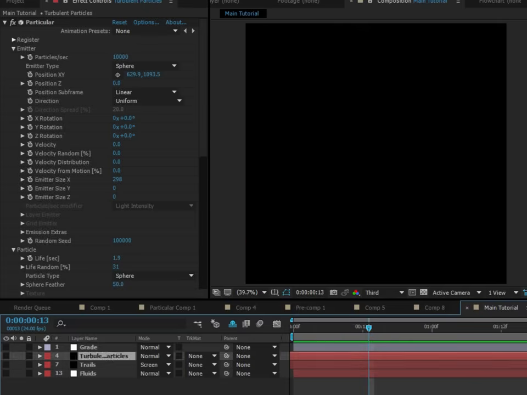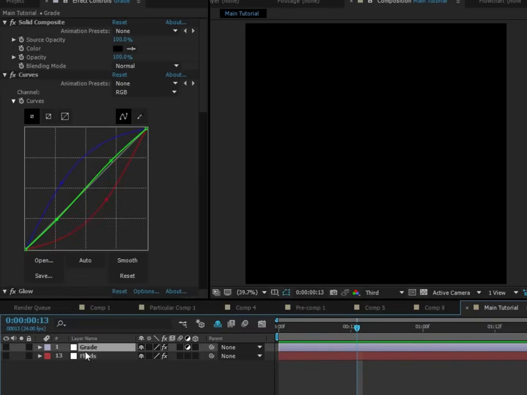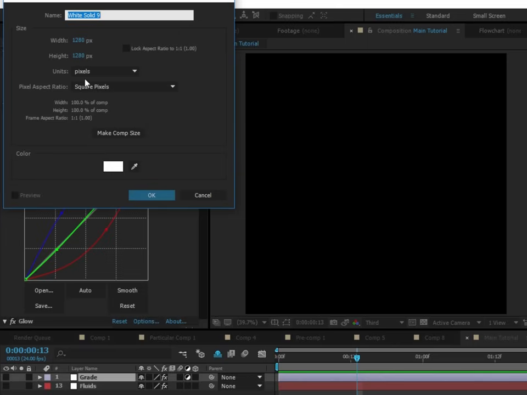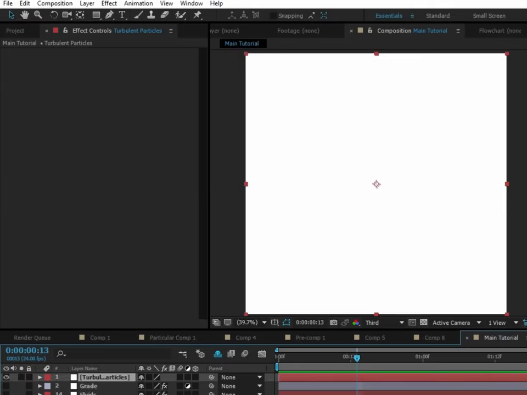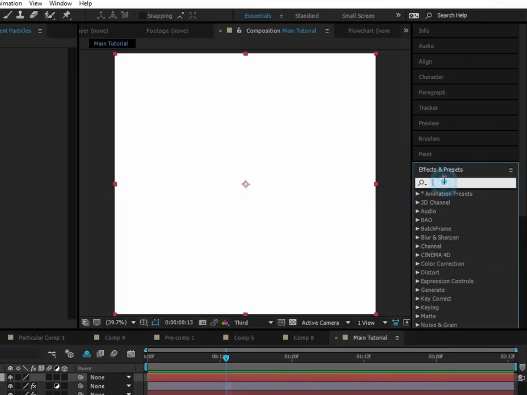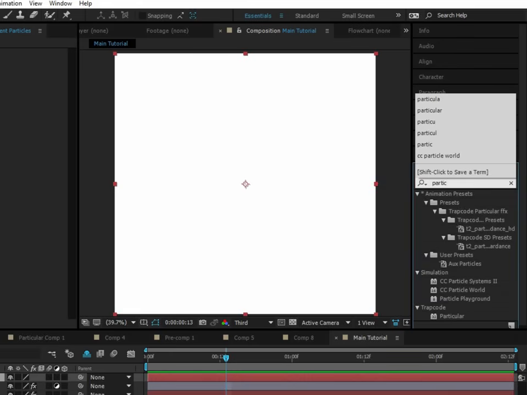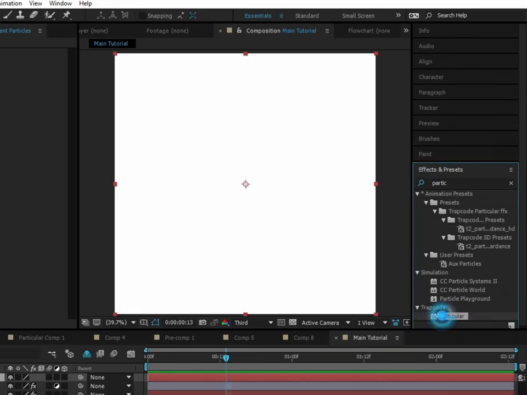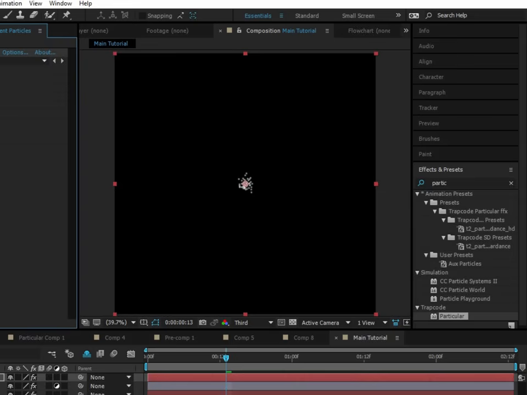So we're going to learn how to create this nice structure. I'm going to go ahead and hide these. Alright, so let's go ahead and create a new solid, and Control Y is a nice shortcut. We'll call these turbulent particles. Alright, let's go ahead and add the Particular effect. People keep asking this in the comments: it is a third-party plugin, so it's not going to come default with After Effects.